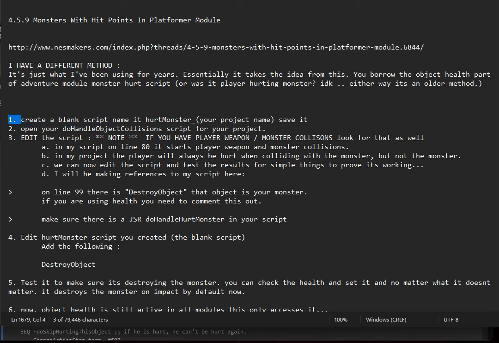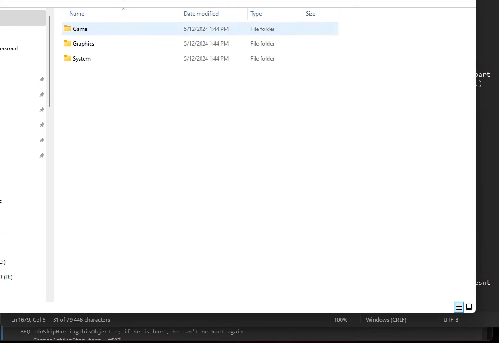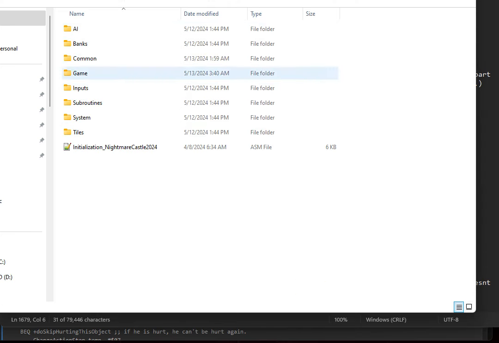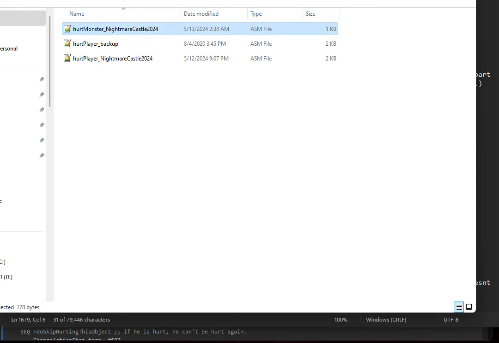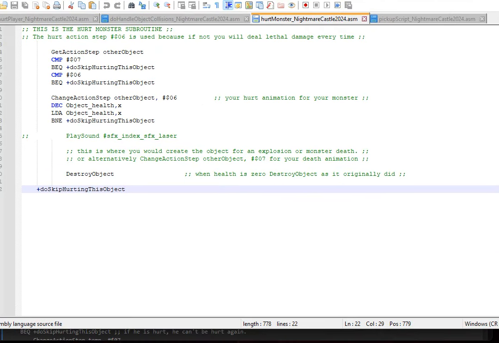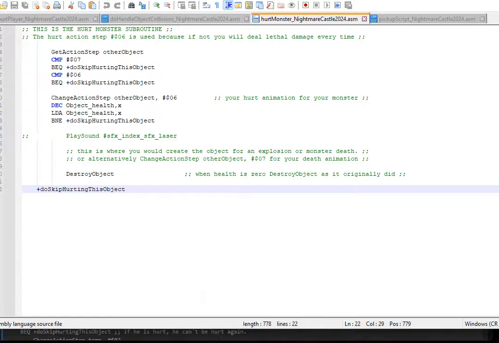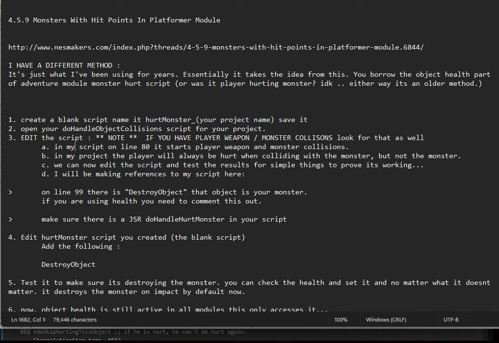So we're going to create a blank script and name it hurt monster, and then underscore your project name, or just give it a unique name of your own. You're going to go to your project folder, go into common. You're going to create a descriptor here for hurt monster. This is my hurt monster script. This is what yours should look like, something similar, at the end of this video. All right. So next, you're just going to save the blank script.